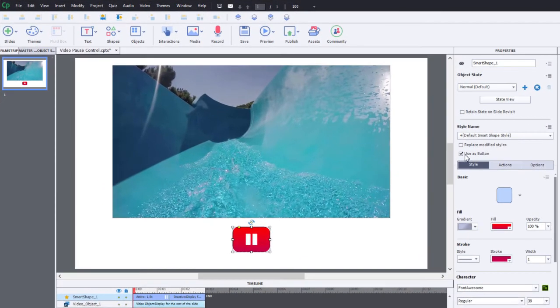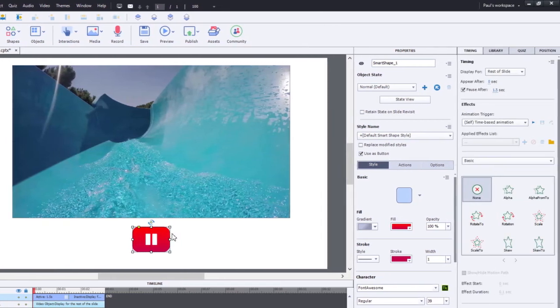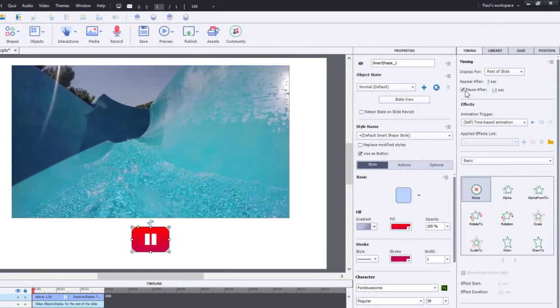So I've already ticked off use as a button. I did get rid of my rollover effects because I thought they wouldn't be necessarily useful for this particular instance. The other thing I'm going to do is I'm going to turn off the pause for this button. I don't need that. I want users to be able to click this a number of different times. And of course, this slide won't continue to the next slide until the video is finished playing anyway. So let's go into our Actions tab.